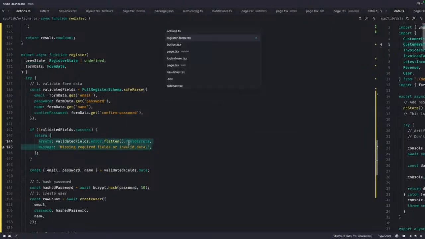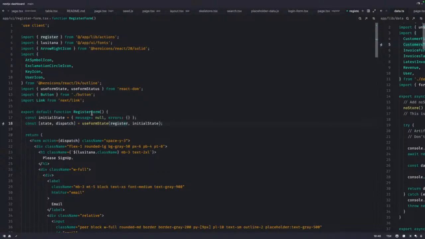And if you go back to your register form, you will see that we have this initial state, right? You can see that this initial state is message and error, right? So useFormState tries to call this register with this initial state, and it returns two things back to us that we can use in our code, which is state and dispatch. So this dispatch is the action, and the state is the result that is returned, right?